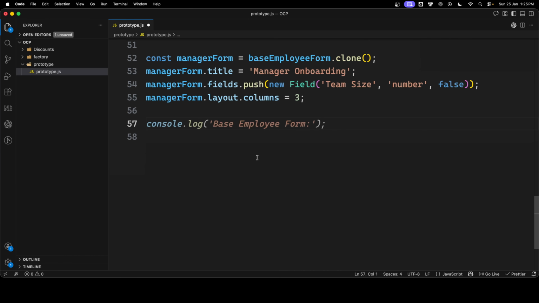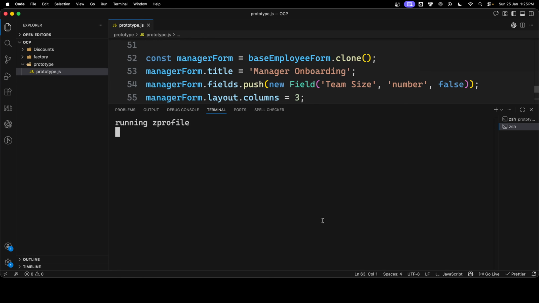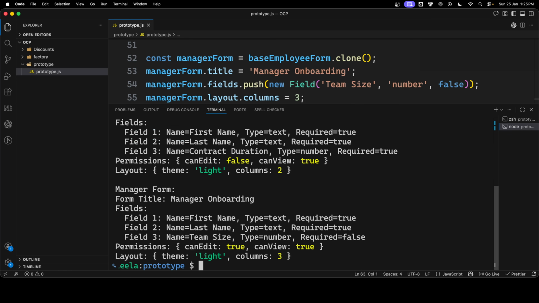So now if I try to print all these things, here I can print them. That's it. Now if you try to check the output for this one, here I can go to cd prototype, and here I can do node prototype.js file. Now here you will be able to see everything.